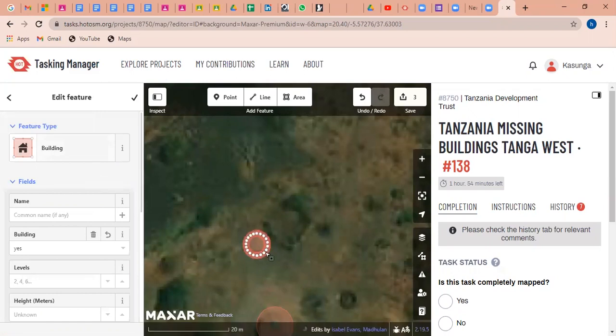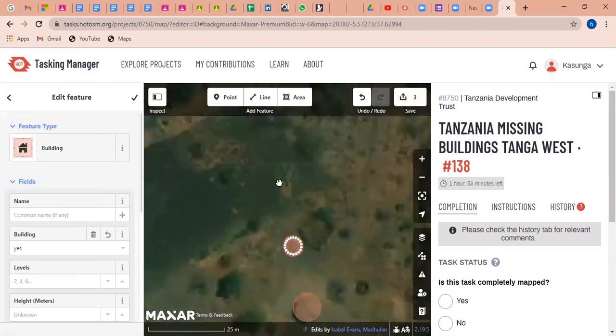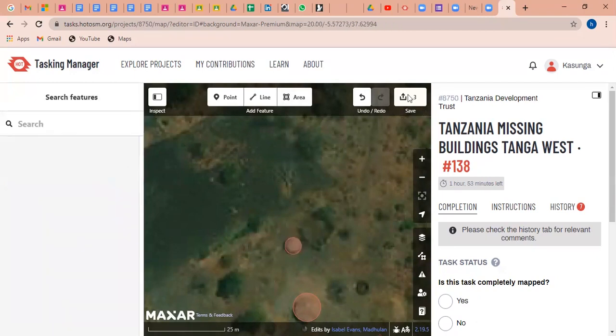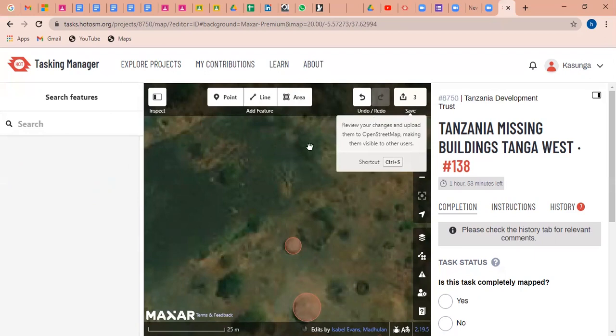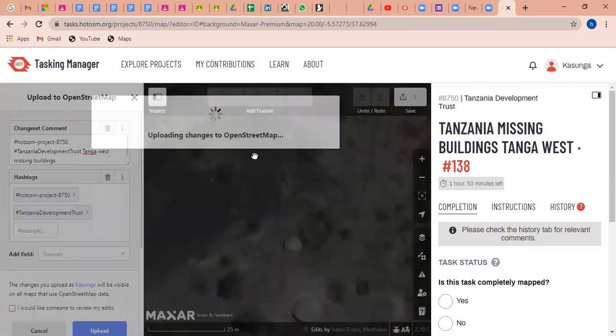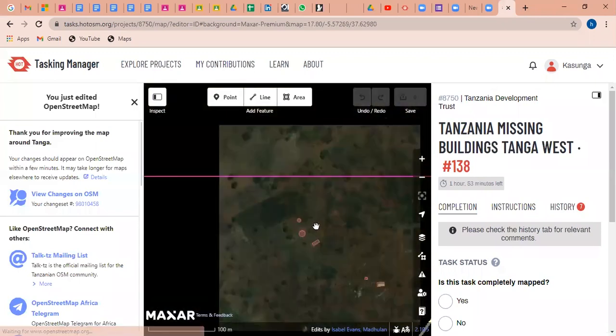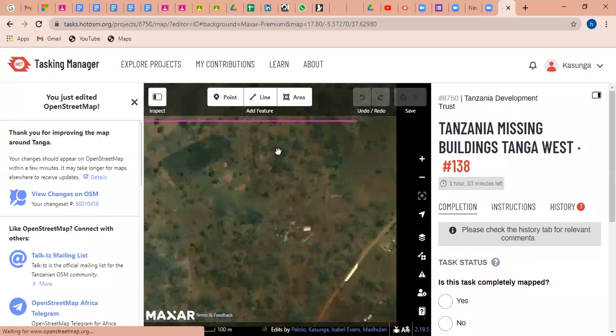For a round shape, it is the same thing. You select area, and then you draw the triangle, and then you place a building, and then you press O on your keyboard. That will make it look like that. After that, I'm going to save my features. That is how you edit polygons or buildings using the iD editor.